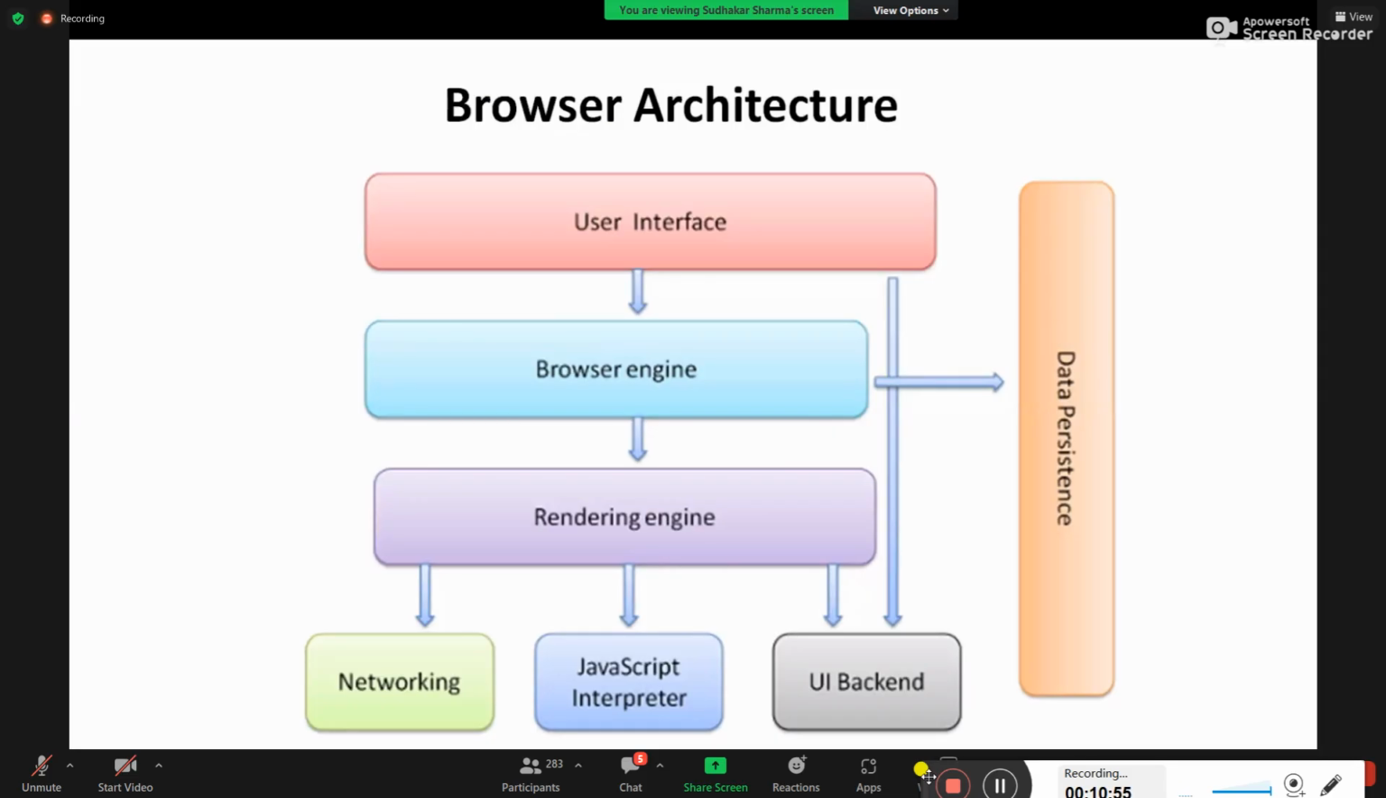In the browser architecture, you will have a browser engine, rendering engine, JavaScript interpreter, data persistence. I will come to all of these level by level in different stages. No need to discuss all of this at a time, right? We will discuss one by one every point. This is the basic browser architecture. The user interface is nothing but the UI you are seeing on the browser. The browser engine is responsible for doing certain activities. What are those? I will tell you now.